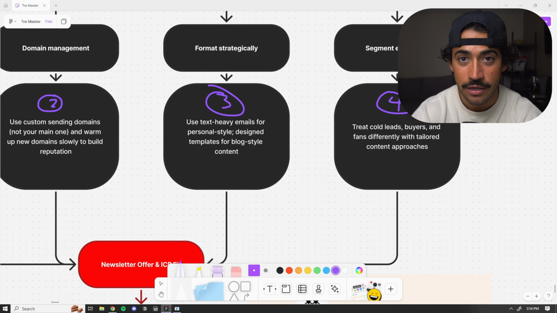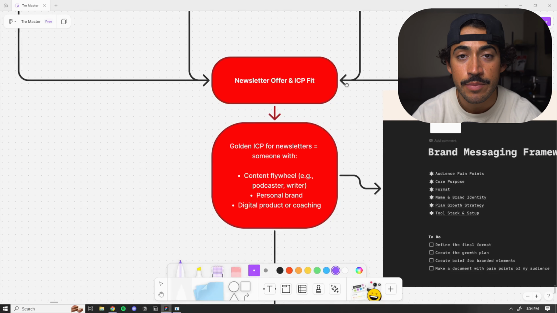Lastly, segment your audience. I'm going to touch on this more, but treating cold leads, buyers, and fans completely different is what segmentation does. And I'll explain more about what I mean by that. But that leads me to the next point.